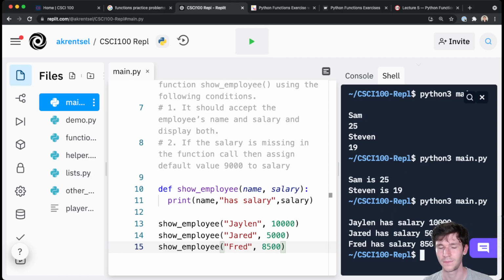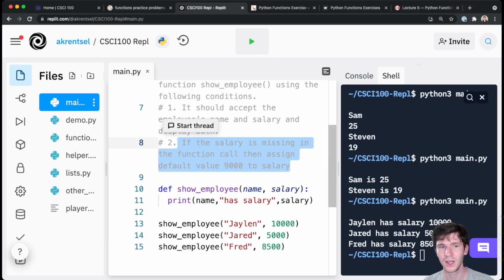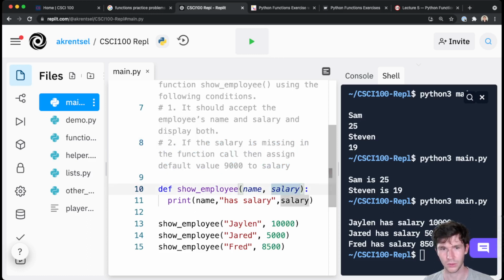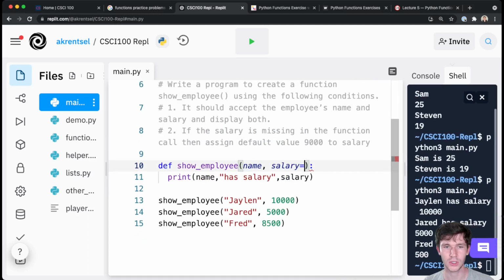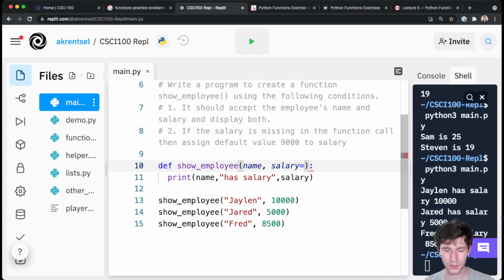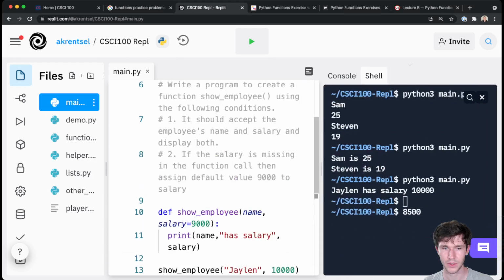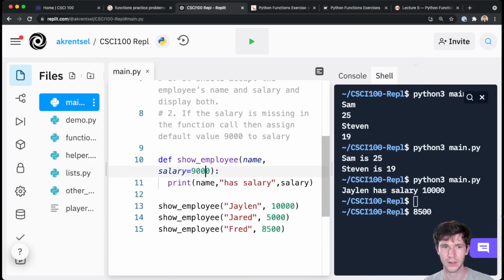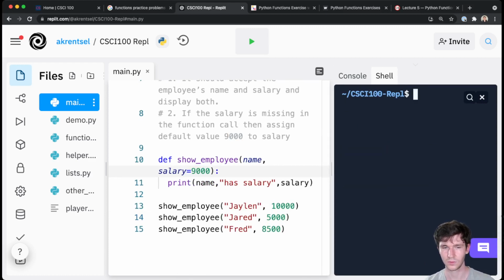But the second condition here is that if the salary is missing in the function call, then assign the default value 9,000 to salary. The way we do that is in the function definition, where we list out the names of our parameters. For the parameters at the end, we can give a default value. Salary equals 9,000 by default. So now, if I run my code, first of all, I made the default salary 9,000. What's going to happen when I run my code? Let's find out.